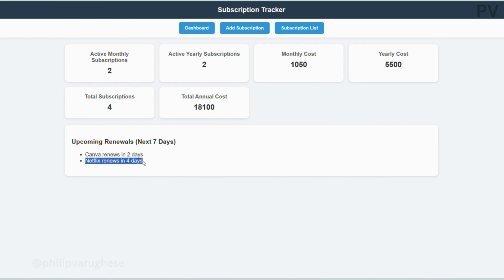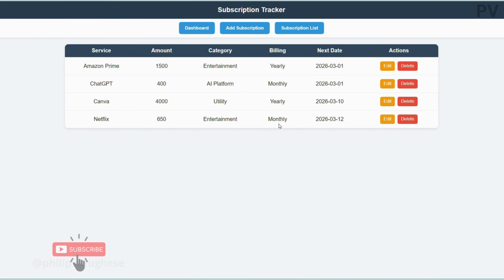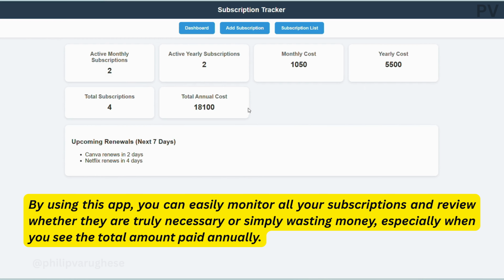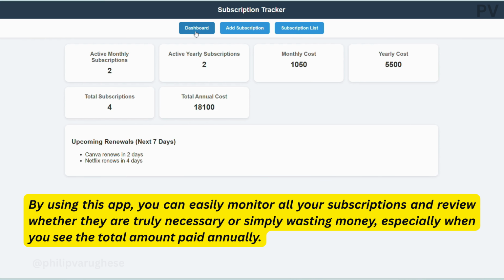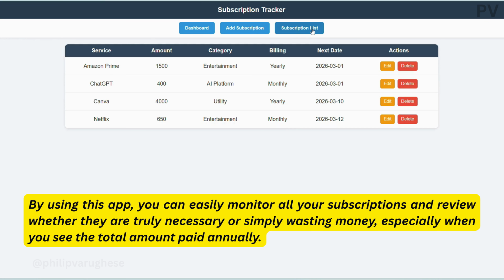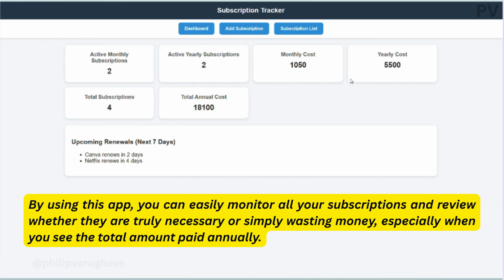Next, you can verify the details in the subscription list page and check whether the dashboard totals are matching. Compare the subscription amounts in the list with the monthly and yearly totals displayed on the dashboard. This helps ensure that the calculations are correct and that the application is working properly. By verifying the totals, you can confirm the accuracy and validity of the subscription tracker app. And that's how you can create a simple subscription tracker web app using ChatGPT. In just a few steps, we generated the code, created the app, added subscription details, and verified the dashboard calculations.